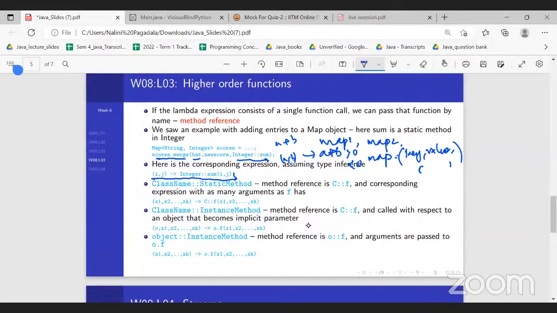If this method is a static method, sum is a static method, that's why you are calling Integer::sum. If it is an instance method, if the class has some instance method, you need to use the object of the class. Let's take Employee and I will say bonus. If this is an instance method, no parenthesis, nothing.